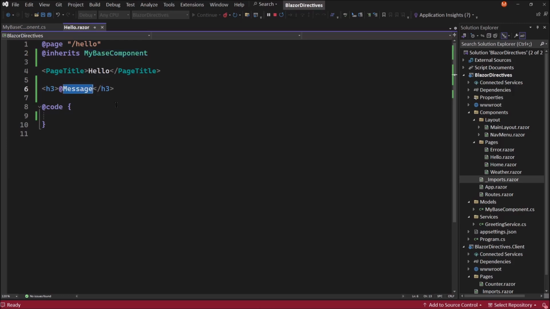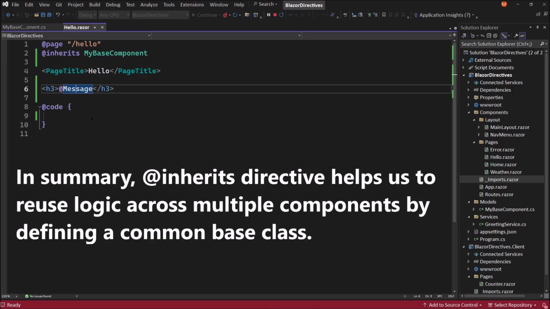That's it. Therefore, if we have common business logic and we need to use it across the application, we just create a common base class and then inherit it inside some pages or components, and we can use that logic in those pages or components. In summary, the @inherits directive helps us reuse logic across multiple components by defining a common base class, just like this.